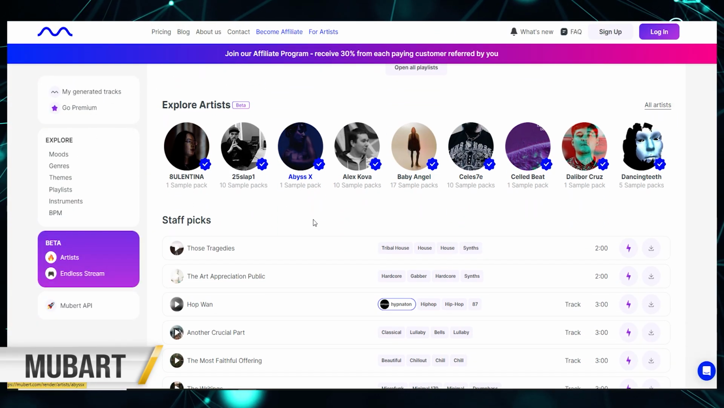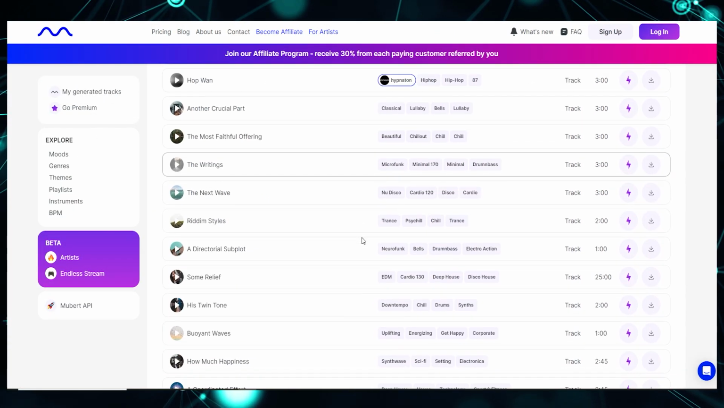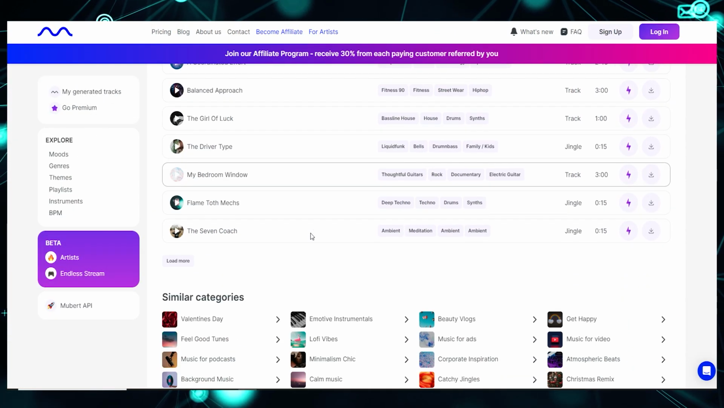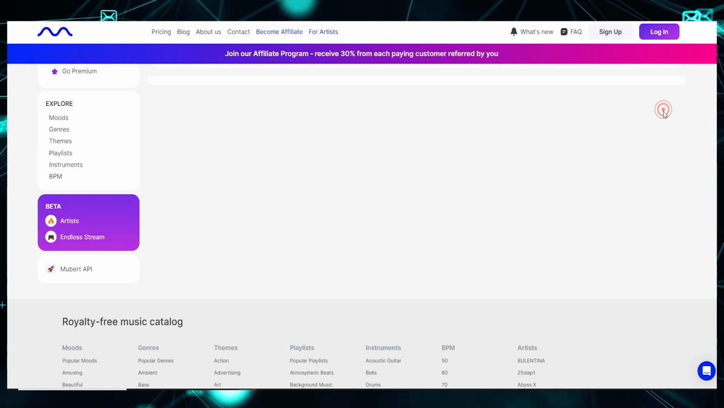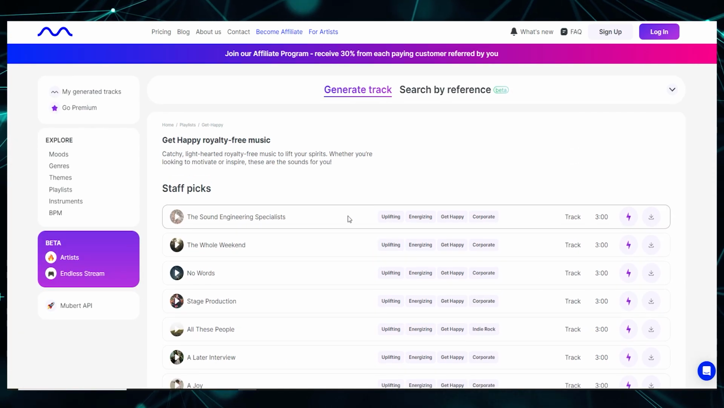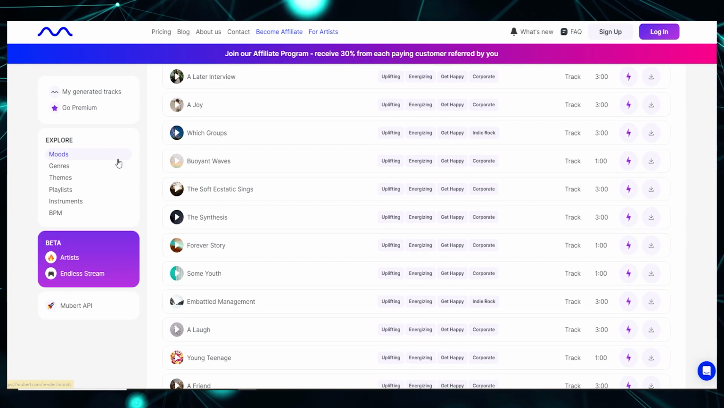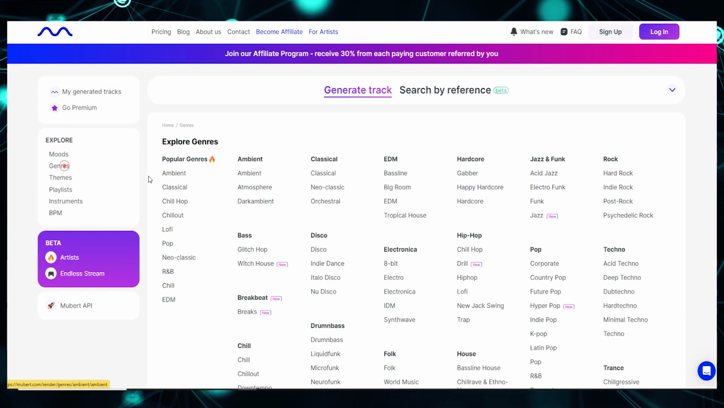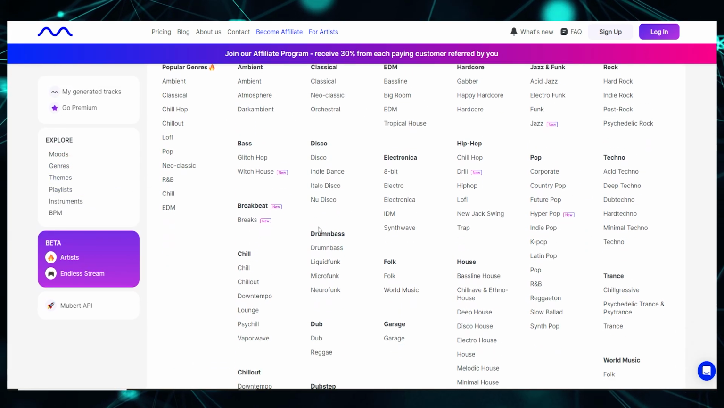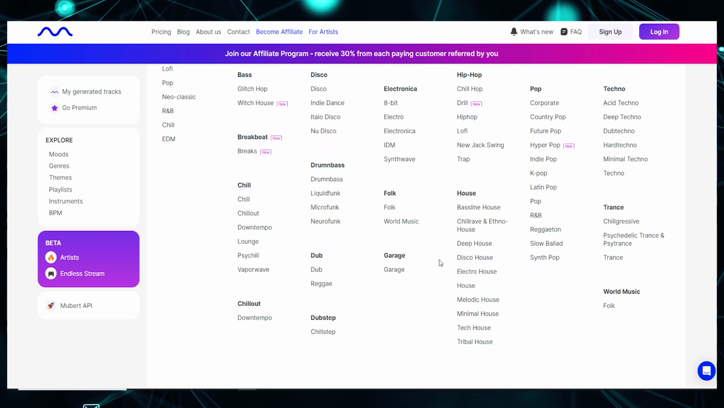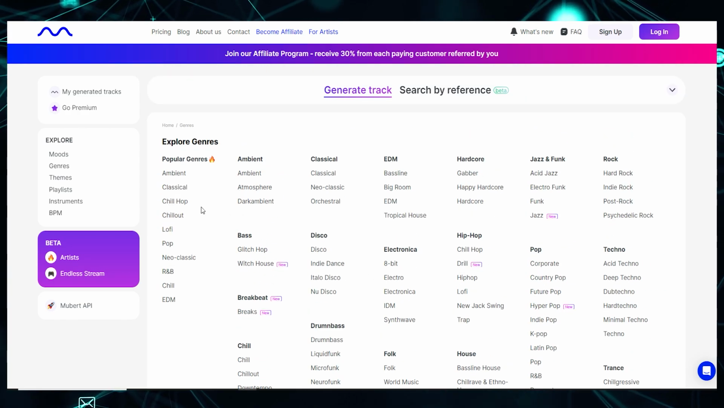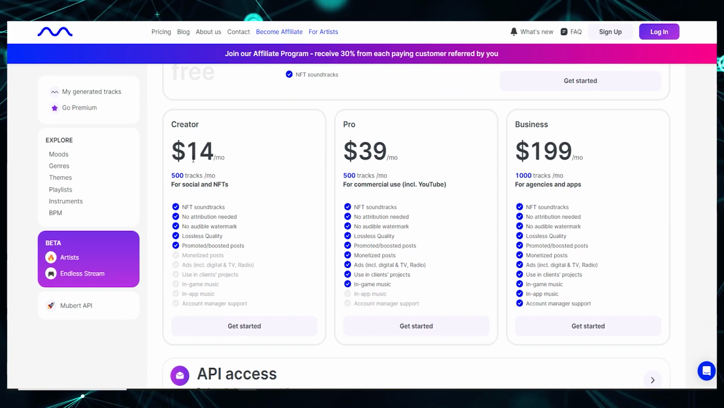Starting off our list is Mubert, a cutting-edge AI platform that blends technology with creativity to revolutionize music production. It offers a seamless experience where users can input prompts or select genres and moods to generate unique tracks effortlessly. Mubert caters to those breaking away from traditional music methods and offers pricing starting at $14 per month.